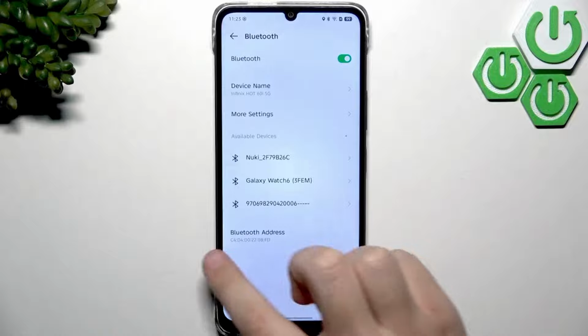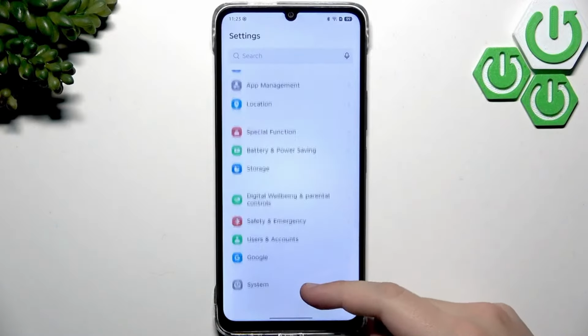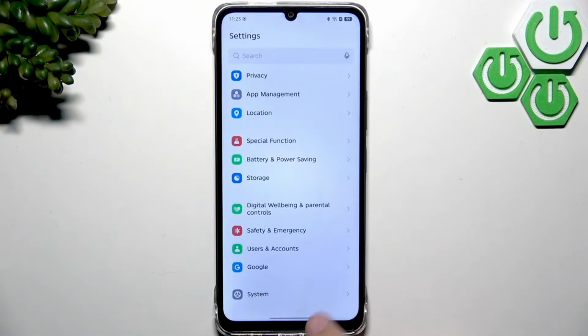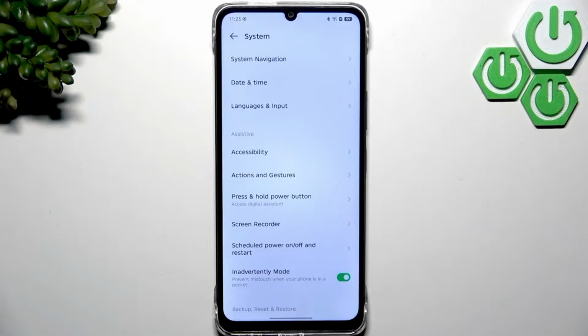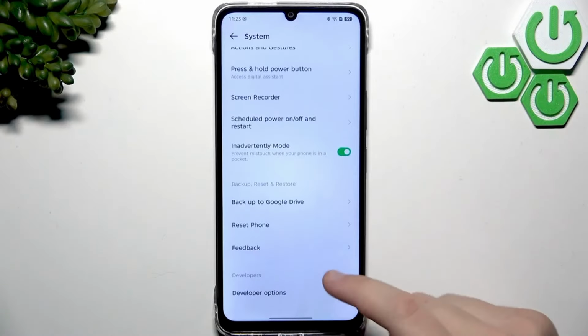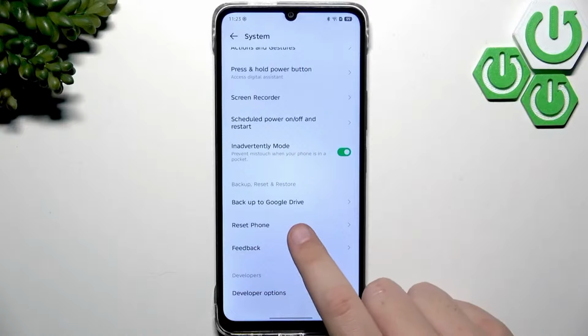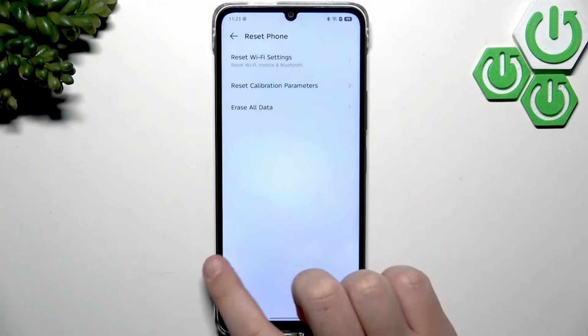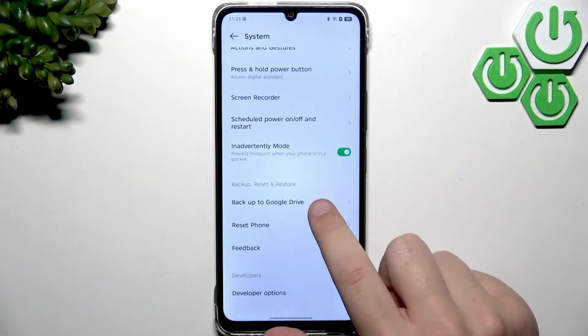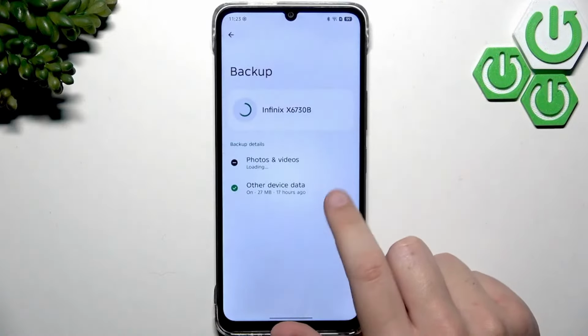So you need to go over to the main page. Now scroll all the way down and go over to System. Now you need to scroll a bit down, go to Backup, Reset and Restore and click on Reset Phone. But first, go and click on Backup to Google Drive for an example.